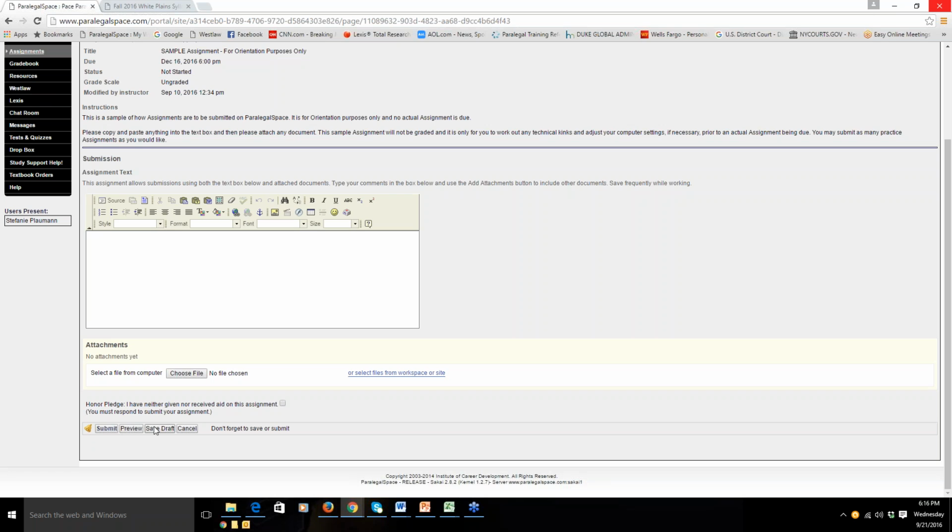Just do be sure when you are saving something as a draft that you do ultimately submit it. You can preview it to see what it looks like on our end, but no matter what you do right here, don't forget to save or submit. Most importantly, don't forget to submit on or before the due date and time.